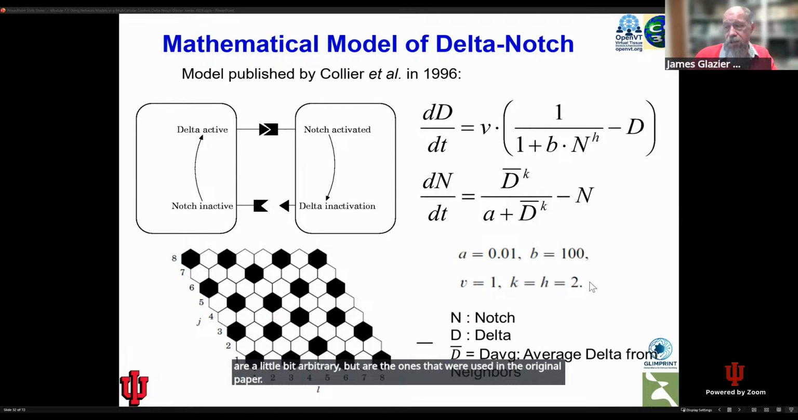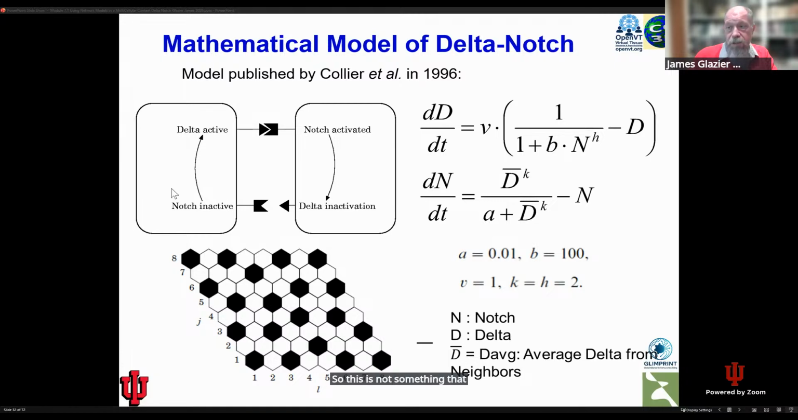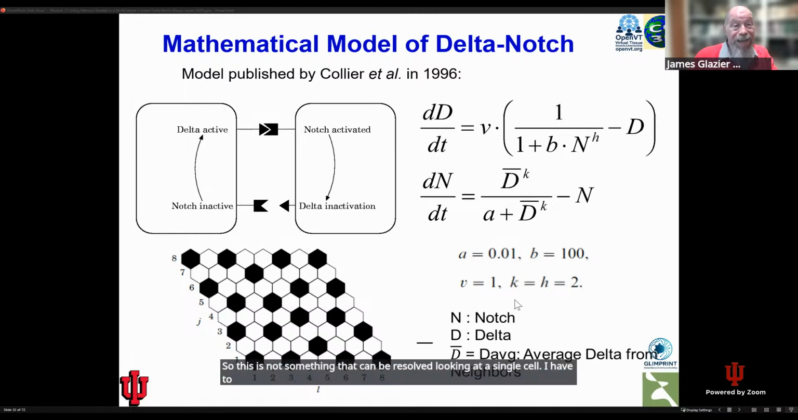So we have three concepts here: notch inside my cell, delta inside of my cell, and delta on my neighbors. So this is not something that can be resolved looking at a single cell. I have to look at my cell and my environment. This is a good example of why you can't understand what happens biologically looking inside a single cell, even if you have perfect molecular detail.